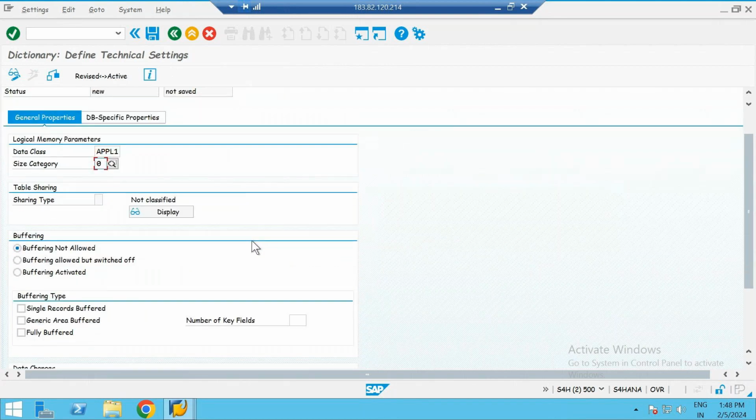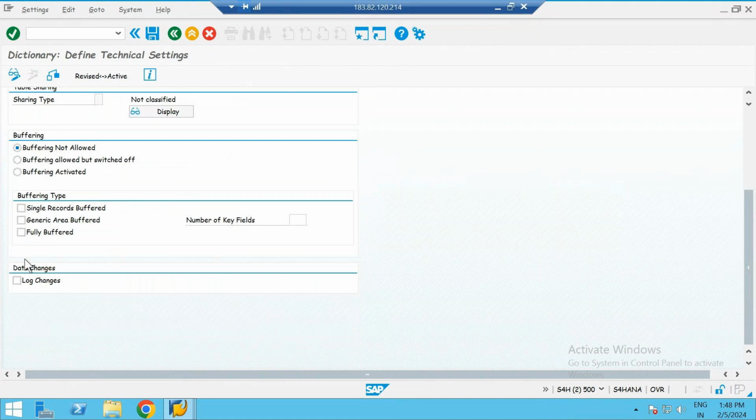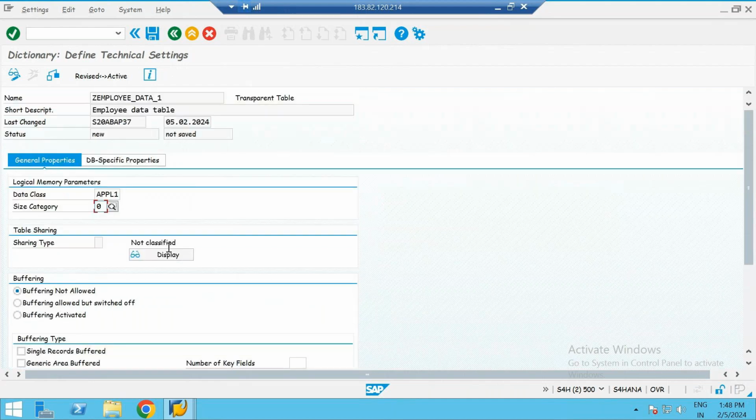Then we have a concept of buffering. We will never use it, so always make sure buffering is not allowed. Then at the end you see there is a checkbox called log changes. Whenever I want to see who made changes in my table, if you check this checkbox, that can be seen. For now let's skip it. I'll show you this when we get into the table maintenance generator, TMG.